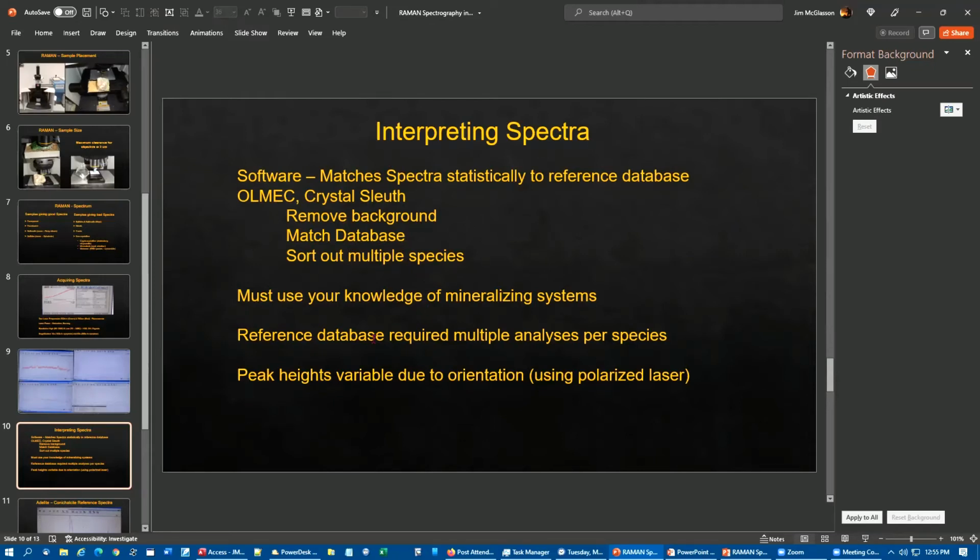Here again, the output gives you 10 choices with the machine, and a complete database of choices with Crystal Sleuth. And so here's where my knowledge of mineralizing systems is important, because you'll get things that are absolutely impossible, as sometimes is the first match. I've had people come in and read off the first answer, and no way in hell that's right, because that can't be there.